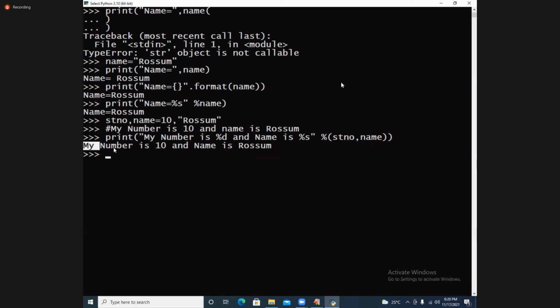Now see carefully. Answer is my number is. If any marks are there, I can print them by using percentage f. Percentage f I can use. Is it understandable? Right, students? Is it okay? Yes, perfect. Now it is the time to move further. These format specifiers are important in Python programming.